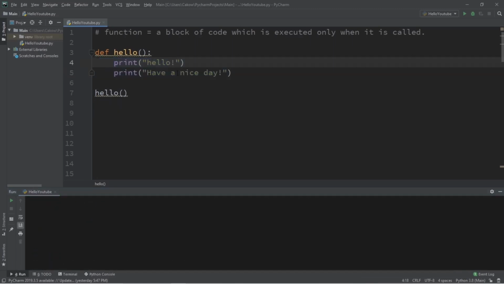Now, an important feature of functions is that we can send our function some information, and our function can do something with that information that it receives. Let's say this time I would like to print hello plus somebody's name. Currently, name is an unresolved reference.